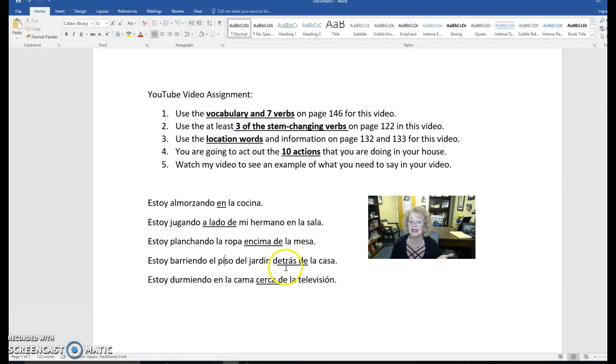Where am I doing it? Detrás de la casa. What does detrás mean? Detrás means behind the house. So I am sweeping the floor of the garden area detrás del jardín. Okay? Or detrás de la casa. So I told what I'm doing, right? Where I'm doing it, in la casa, and detrás is a location.